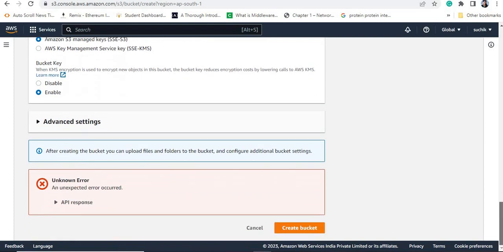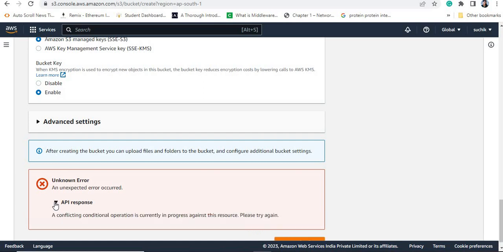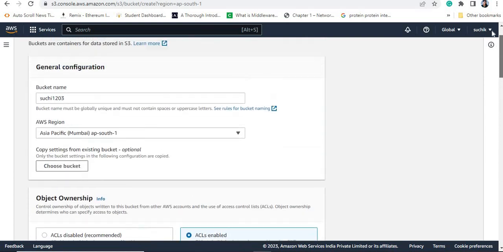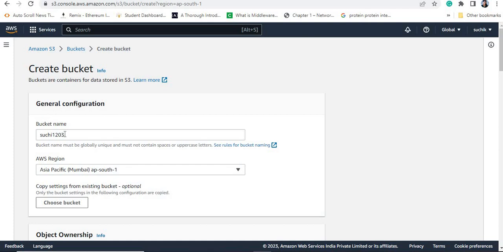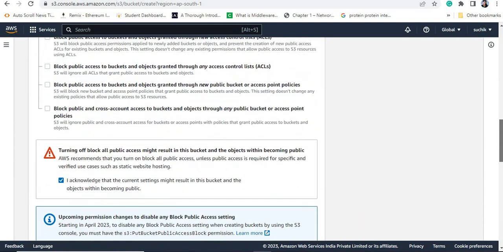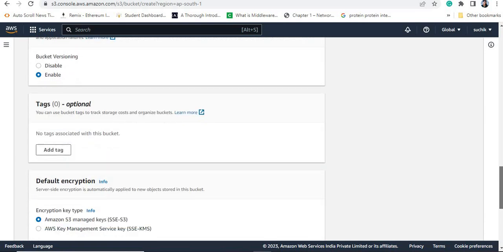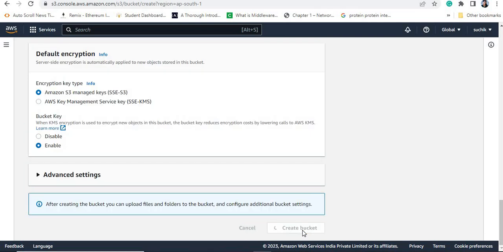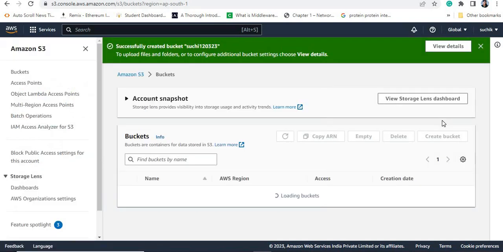Okay, so what is the problem? So I need to check that. Okay, bucket ownership, block all. Okay, so my bucket is going to be created now.